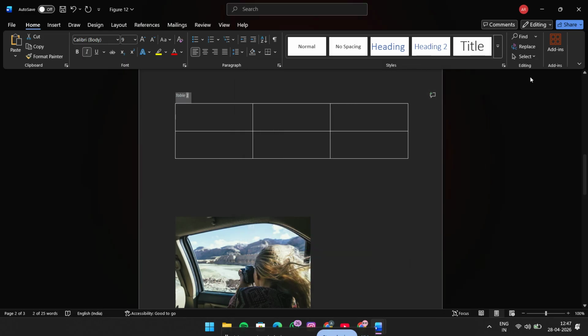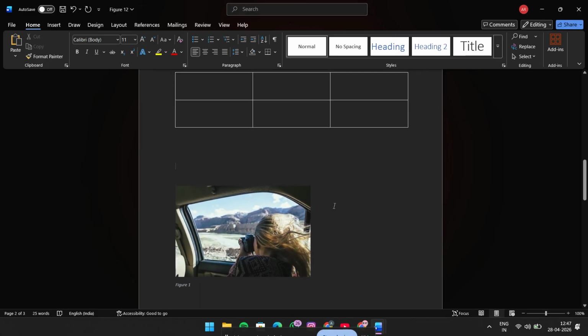After that, Word will update all captions and table titles that use the caption style, which means your changes will apply across the entire document without you having to format each one individually. That's why this method is so powerful. It saves time, keeps your document consistent, and gives your tables and figures a much more polished appearance.